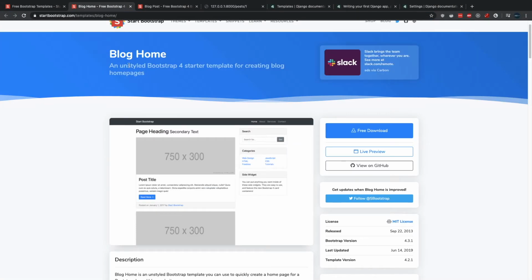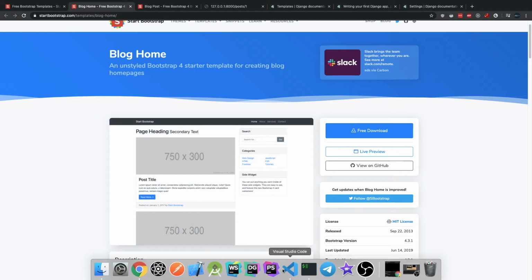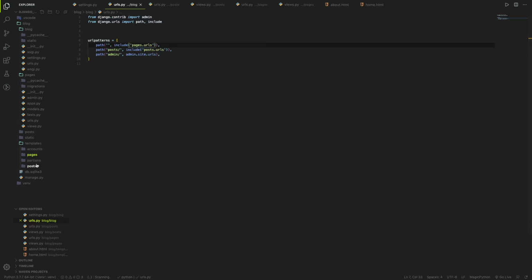Now, speaking of that, I'm going to have to find the. Let me at least add the navigation, like partials.